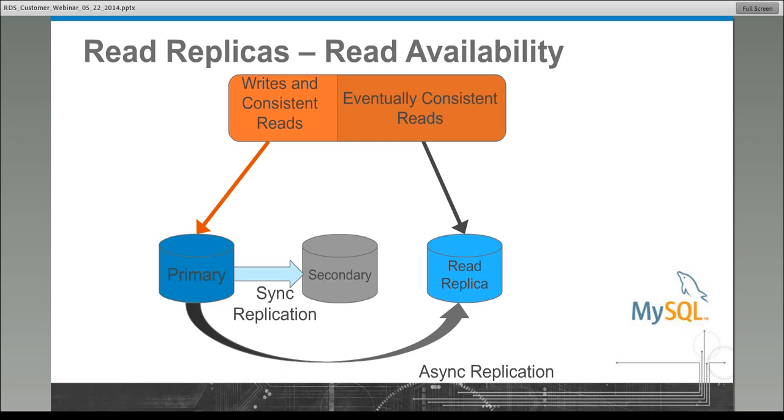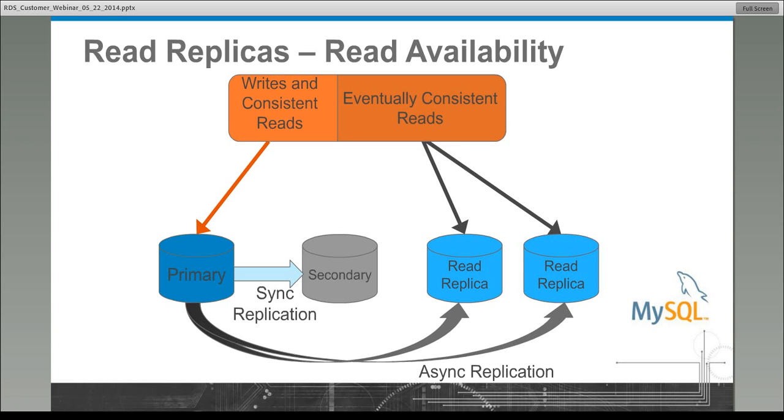So what you can do is you can send your product catalog, those things that you only need eventually consistent reads, to your read replica, and you can send your shopping cart or things that need to write to the database or have consistent reads to your primary database. And you can even add more read replicas to support your eventually consistent reads as well.